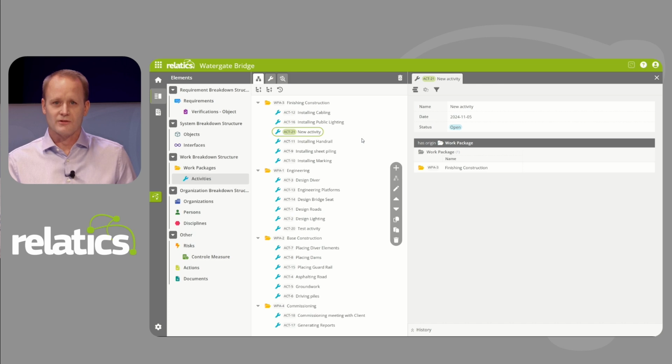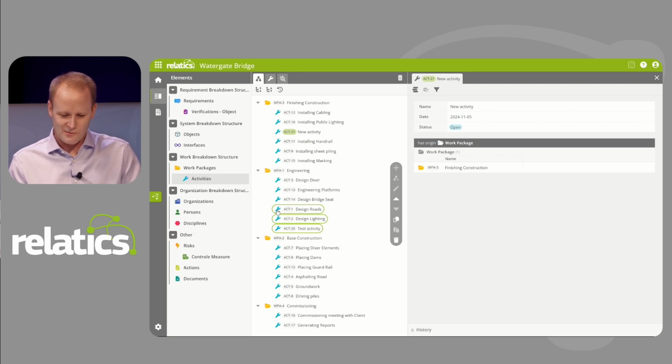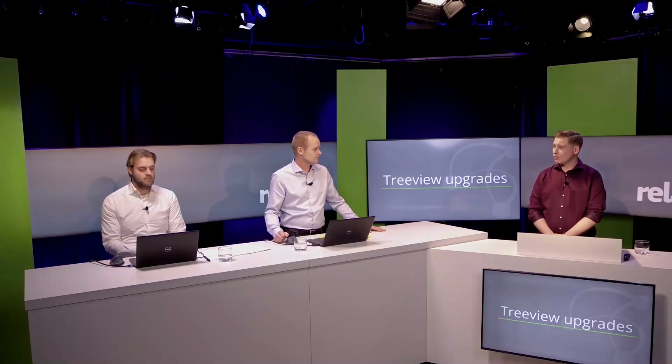This also works obviously in normal tables, so not only in the tree view, but also in tables. And the final part, then I'm all done with the tree views. You can also do positioning of multiple elements at once. So I can just select a couple of activities and just change the position, and then it will be stored immediately at that position.